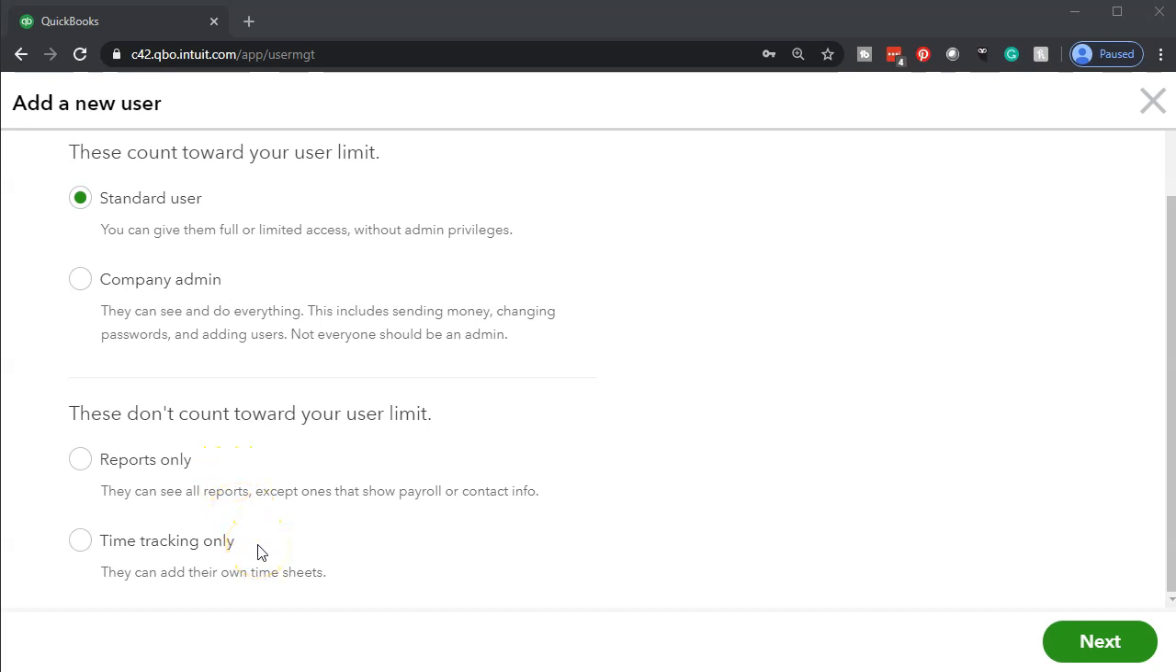And we have the time tracking only. They can add their own timesheets. So obviously, if you're using time tracking for something like the timesheets that are going to be in the system, then you could set up multiple people for the time tracking. They can then view their particular time information and input that into the system. We're going to go with the standard users, and then I'm going to say next.